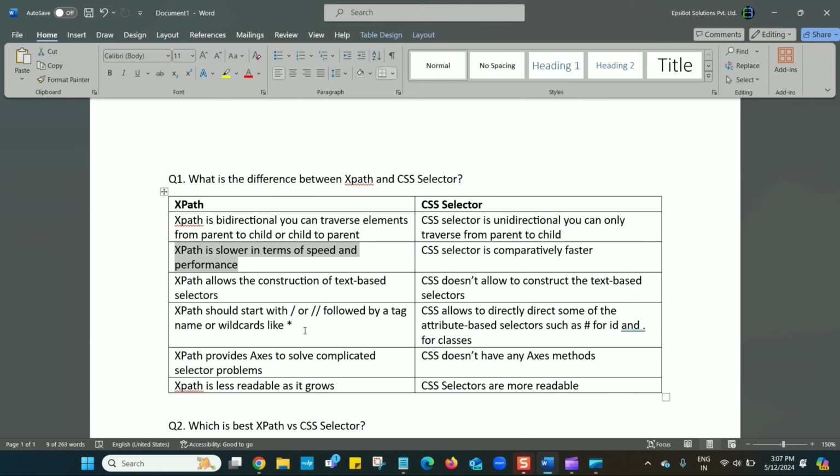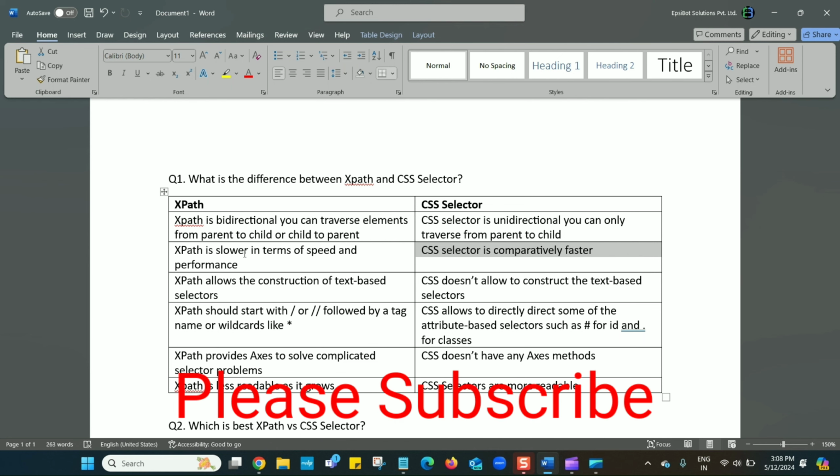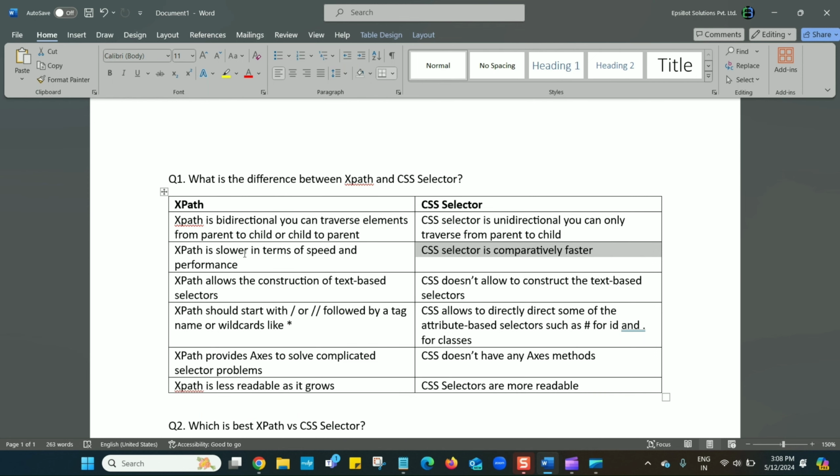Next difference is XPath is slower in terms of speed and performance, but CSS selector is comparatively fast because CSS selectors are unidirectional. That's why it allows searching for web elements in the DOM tree more efficiently. Whereas XPath queries, especially complex ones applied to large documents, are again computationally expensive. That's why it impacts the performance.